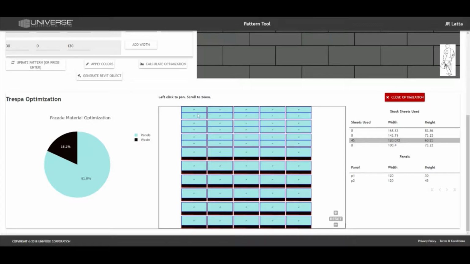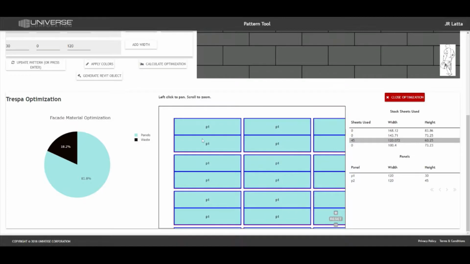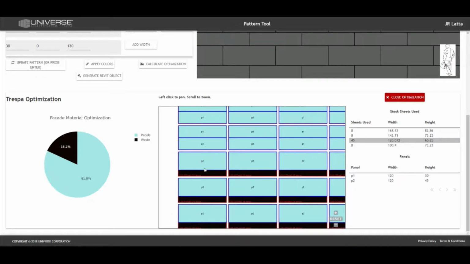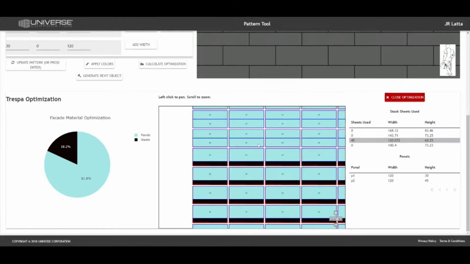The blue are the panels, and the black is the Trespa sheet stock. We can see P1 is the 120 by 30 inch panel, and P2 is the 120 by 45 inch panel. The optimization algorithm was able to place two P1s on this 120 inch by 60 inch Trespa sheet stock, but it was only able to place one P2 on this same sheet, resulting in the total optimization here. You can left click and drag to move around and scroll to zoom in and out.